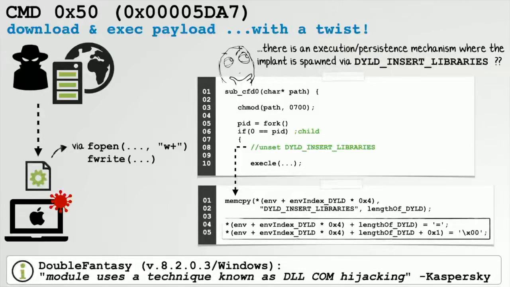which is a very stealthy way indicating that perhaps it was injected into another process or persisted in a very stealthy manner. As far as I'm aware, there's not any other Mac malware that widely utilizes this approach.